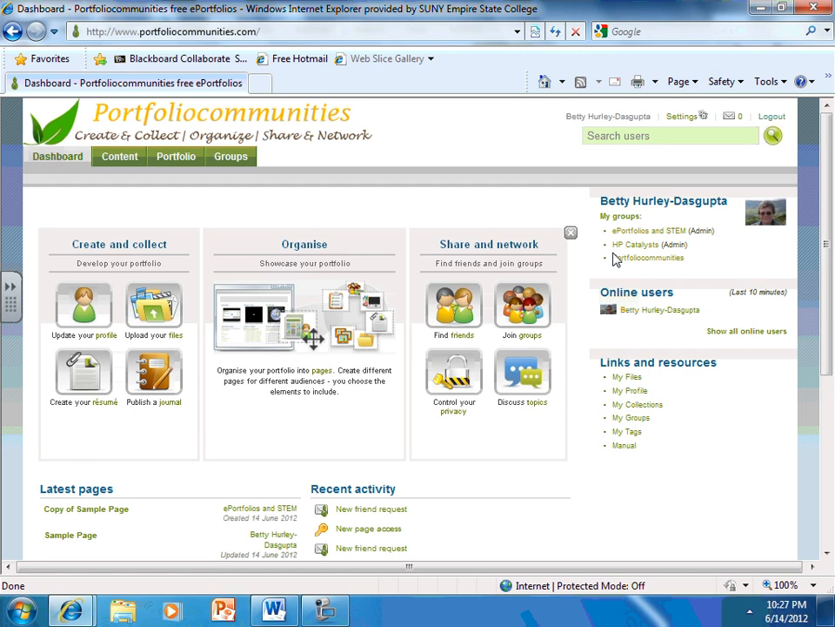This is a standard item in Mahara. It really is your jumping off point into the rest of Mahara. It will look different depending on which Mahara site you are using. In this particular one, there are some nice icons that you can click on to do some of the more standard things within Mahara. For example, updating your profile, and we'll talk about profile in a minute. You can upload files. Within Mahara, you can create a resume, and you can also publish a journal.